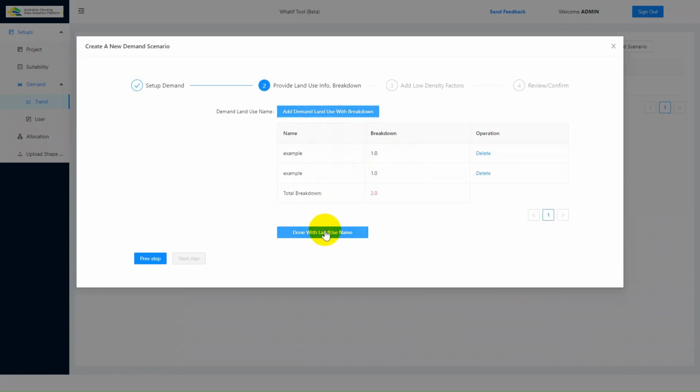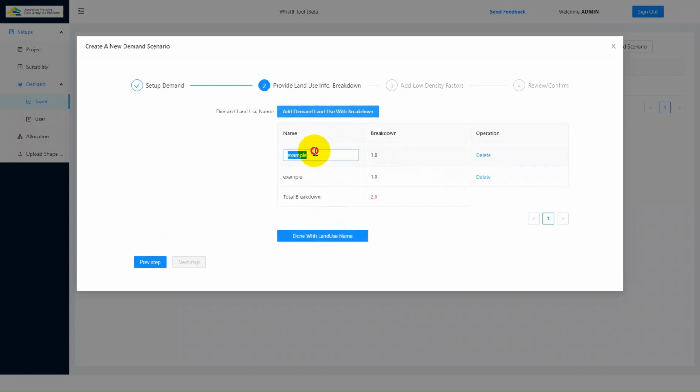For this part, please specify the breakdown rate of both high density residential and the low density residential. Please also make sure that the sum of breakdown rate is equal to 1.